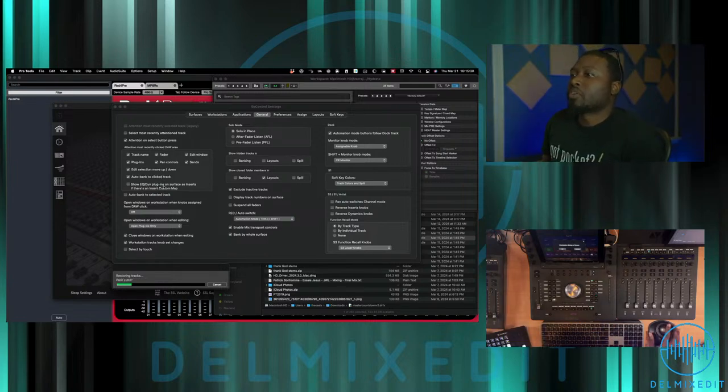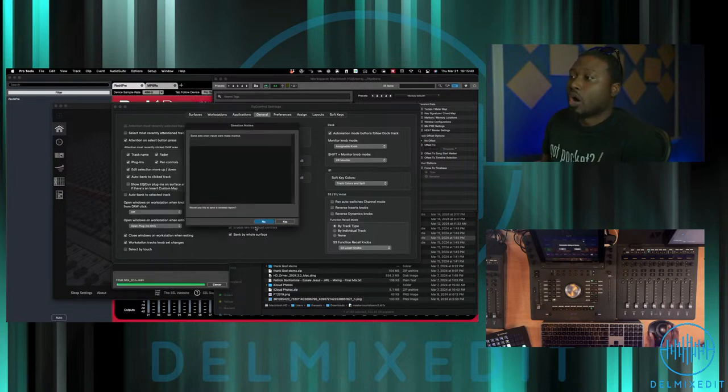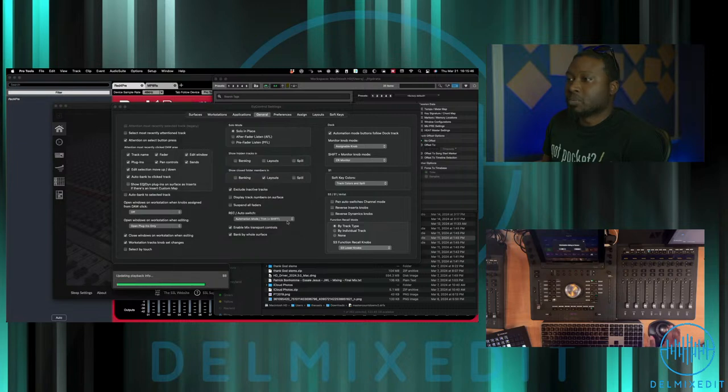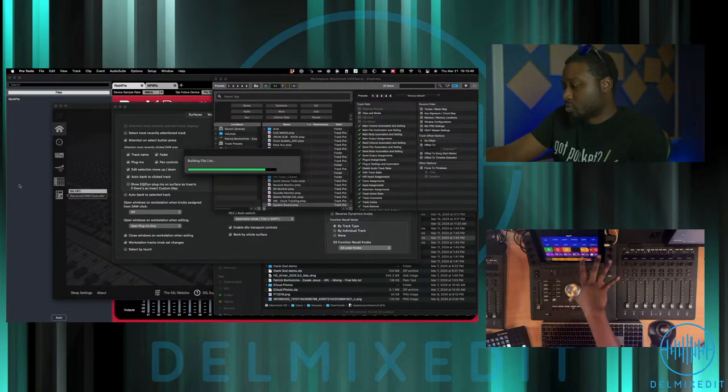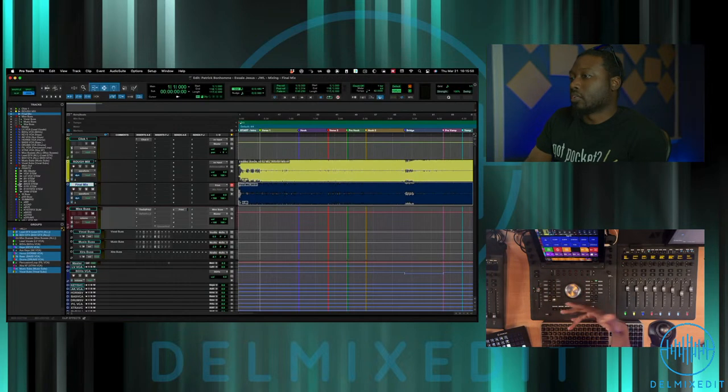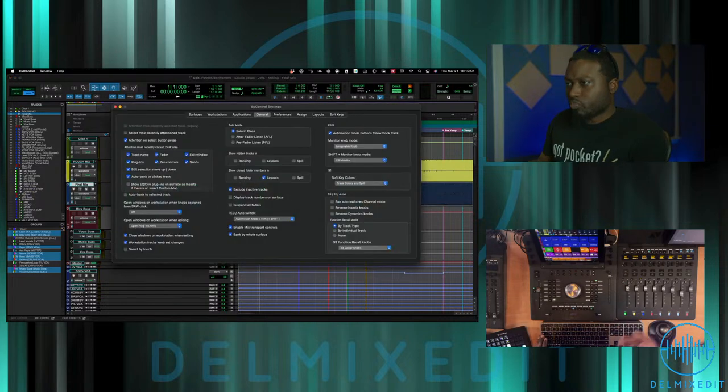Show EQ dynamics plugins on surface as inserts if there's an insert custom map. So all that's saying is if you've created a custom mapping for plugins, which we'll look at, then it will automatically show that when you pull up the EQ or dynamics plugins. And then auto bank to select the track. Again, that's just another way for it to bank. If you select the track in Pro Tools, it's going to auto bank to it. Then you get down to the open windows on workstations when knob assigned from DAW click.